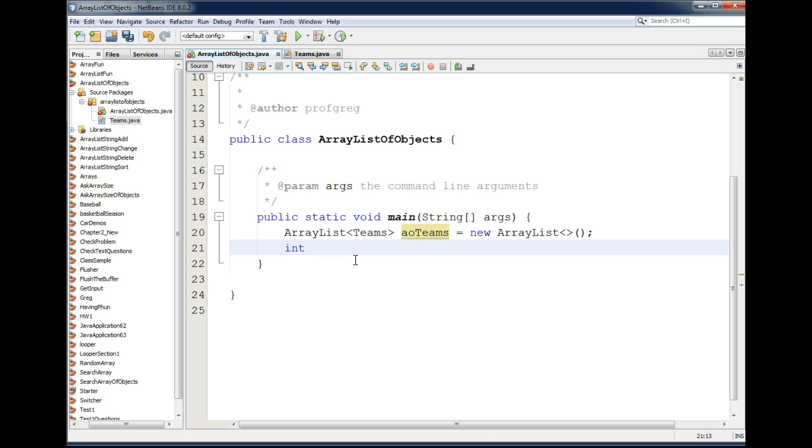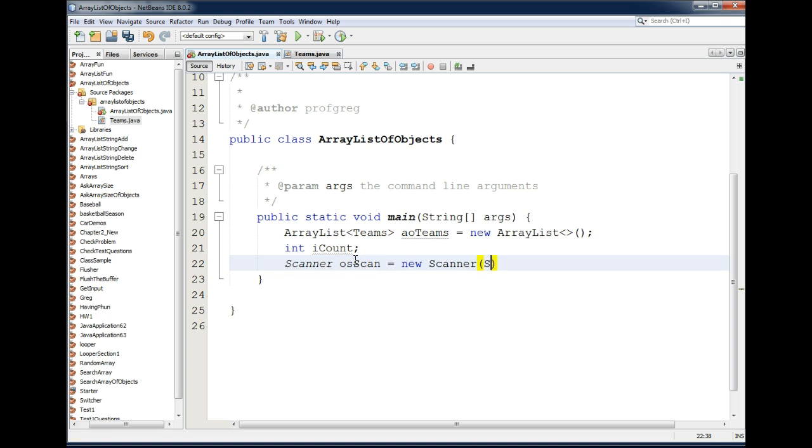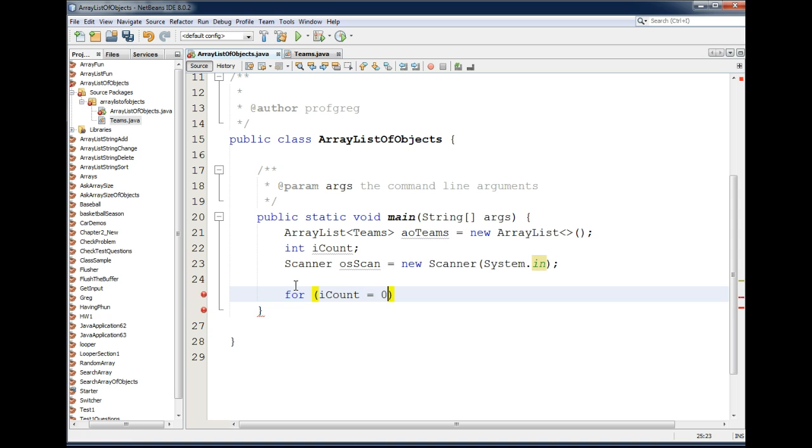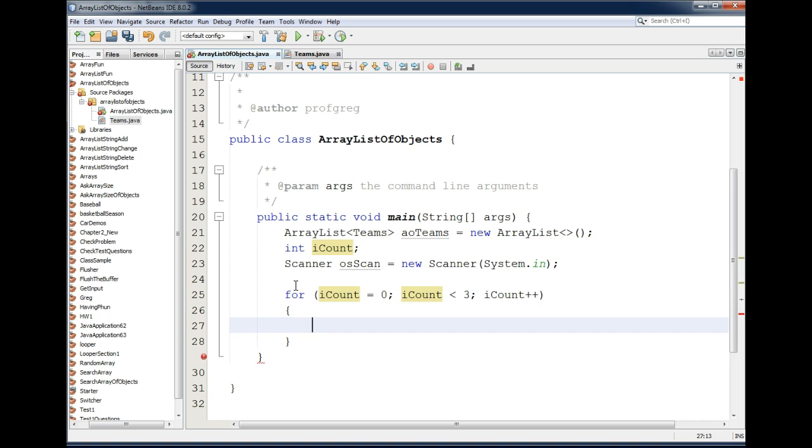I'm going to go ahead and create a new counter, and I'm going to create another variable that will keep track of data from the keyboard. So I'll say scanner os scan equals new scanner system.in. I need to include the import for that scanner object. Now I'm going to create a loop that says the following. Let's say I want to add 3 items to this array list. For I count is equal to 0, and as long as I count is less than 3, then I want to stay in this loop. And I want to say enter a team name.